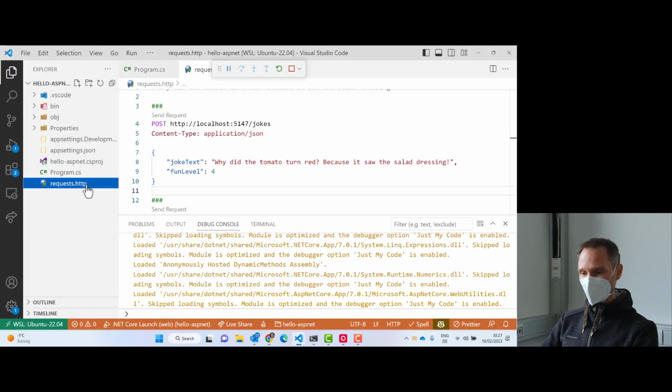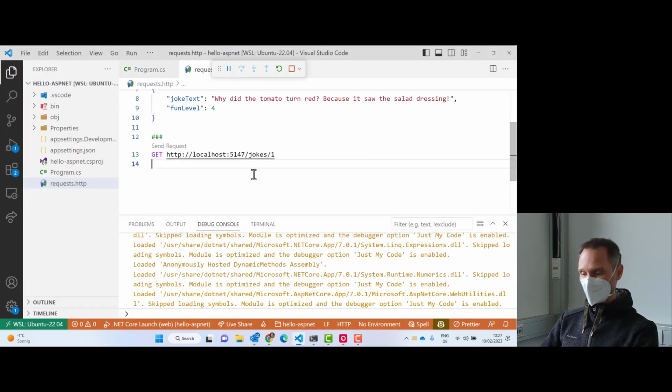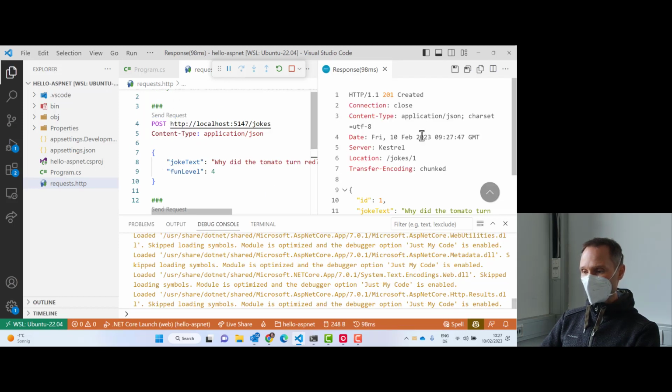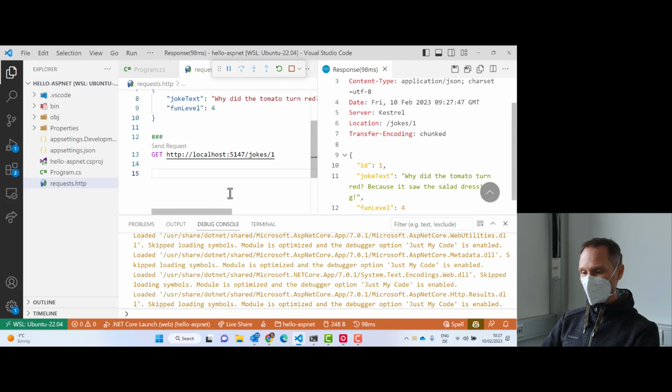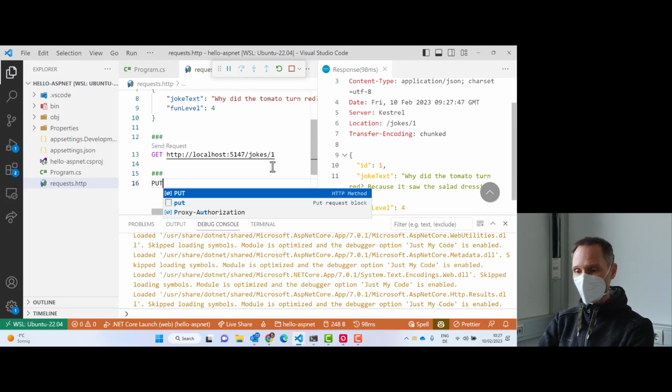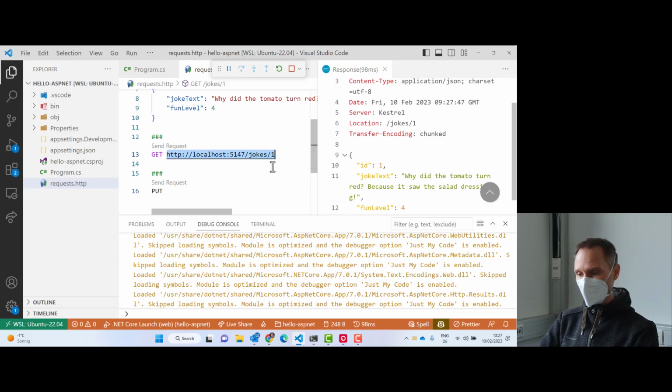Let's go into the requests. Let's add the joke here. It worked. Now we have joke ID 1. Now we can try to update this joke. Put. That would again be the jokes with the ID 1.